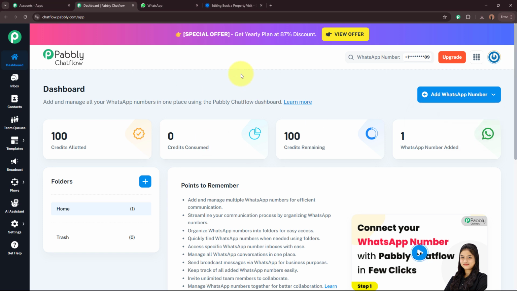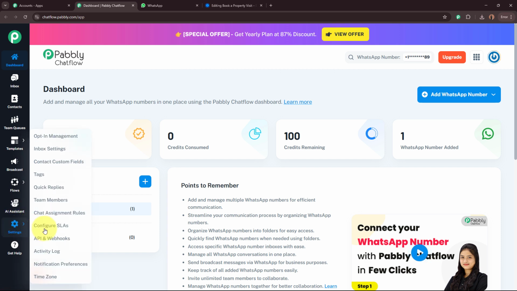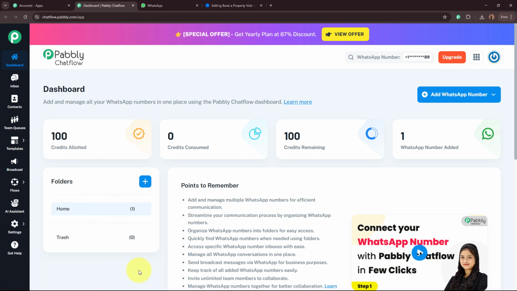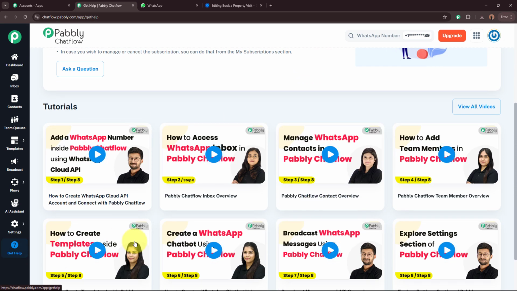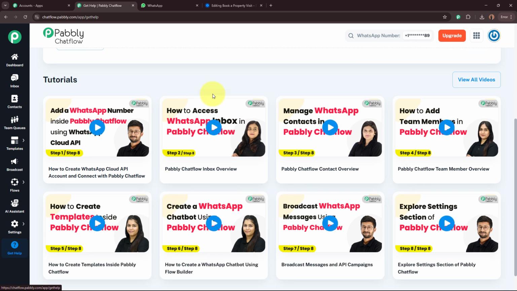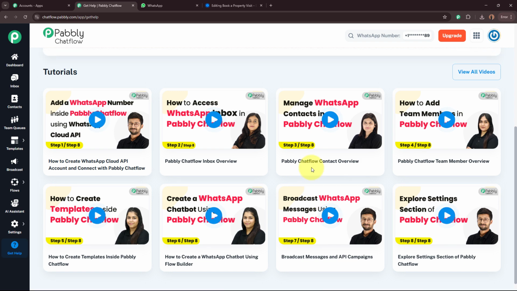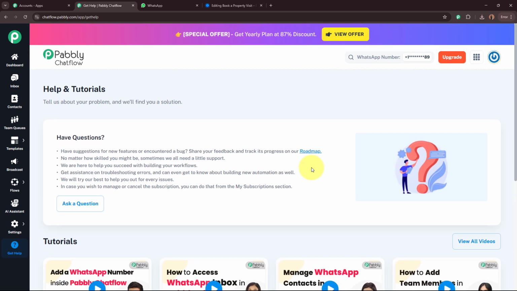After setting up your own account, you can see multiple features are being provided by Pabbly Chatflow like inbox, contacts, team queues, templates, broadcast, flows, AI assistant, settings, and under settings there are multiple options. If you want to learn about each and every feature that Pabbly Chatflow provides you one by one in brief, for that go to this get help option right over here. You can ask any question over here as well, and you can find all the videos also on the get help right here, in which you can find all the tutorials in which we have told you the features one by one in brief of Pabbly Chatflow.